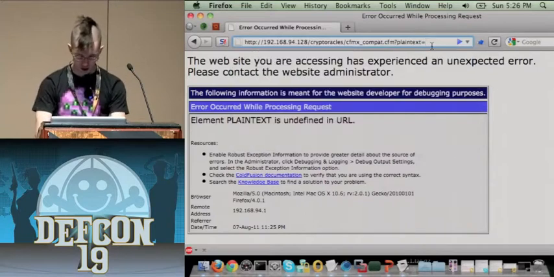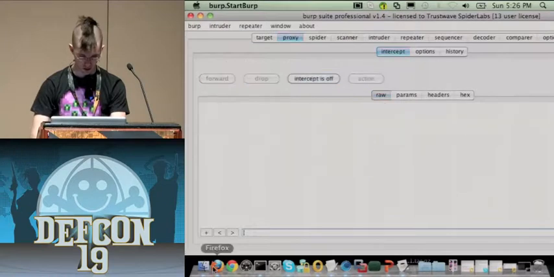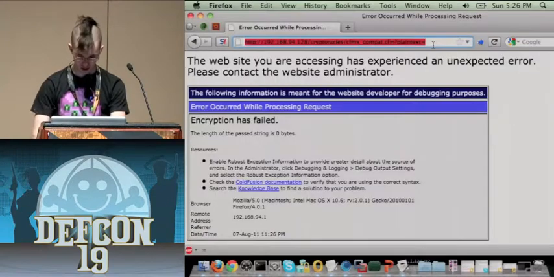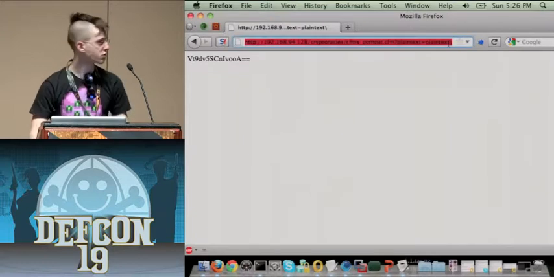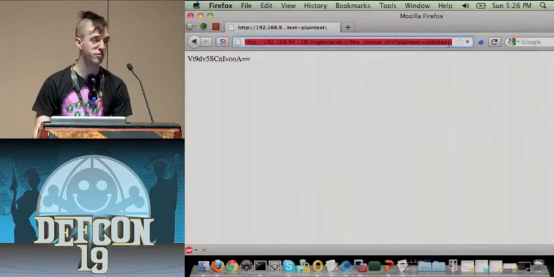So this is a simple script I wrote in ColdFusion to take a plain text. Let me turn intercept off here for a moment. It will return to me the ciphertext of whatever I put in. So this is just a very contrived example of an encryption oracle.